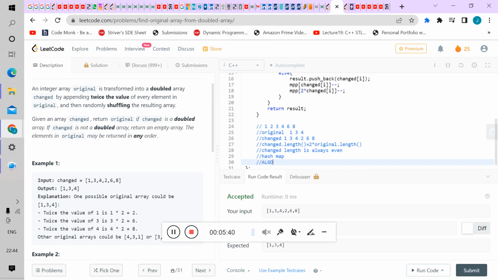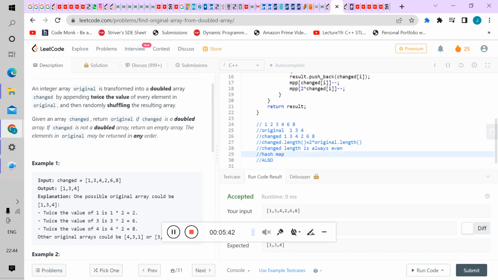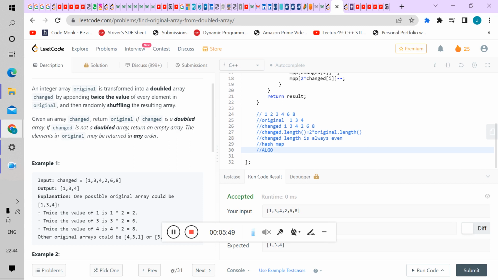First of all, I am traversing over all of the array and storing all the elements in the hash map, and after that I am sorting the array. So why am I sorting the array? Tell me one thing.